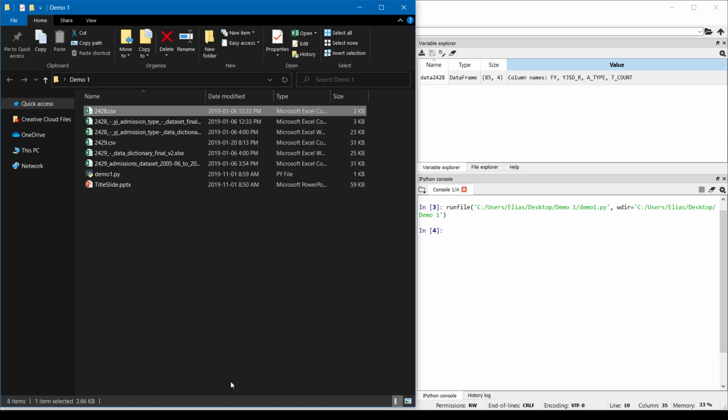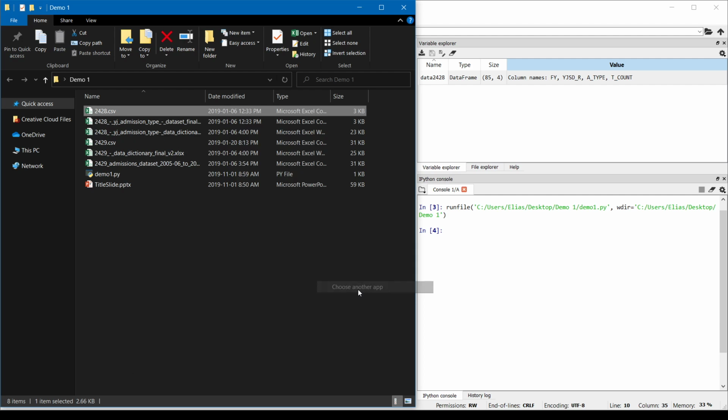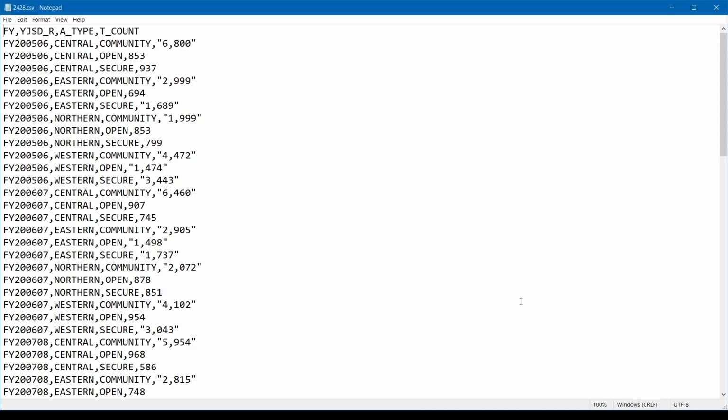In our previous video, we were working with this file, 2428.csv. And it's a fairly small file, only about 3 kilobytes. But let's open it up in Notepad. So I'm going to right-click on it, click Open With. I'll choose another app, and then in this list that comes up, I will choose Notepad. Here's our CSV file, 2428.csv.